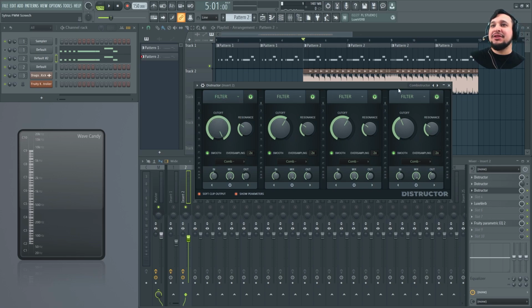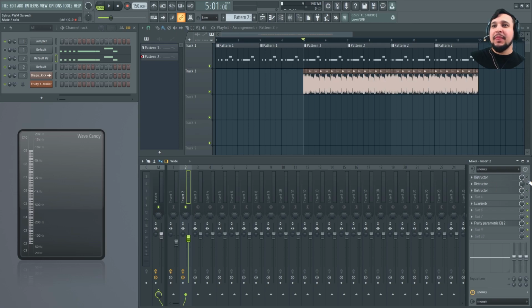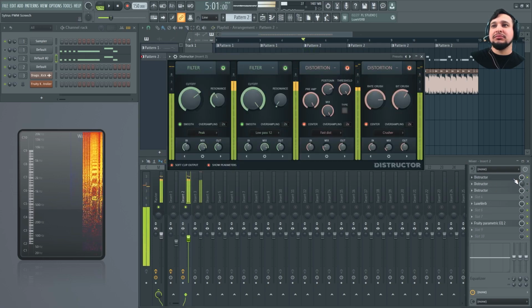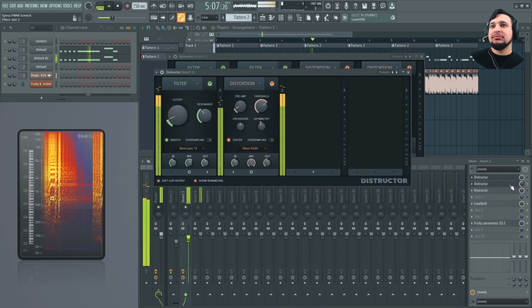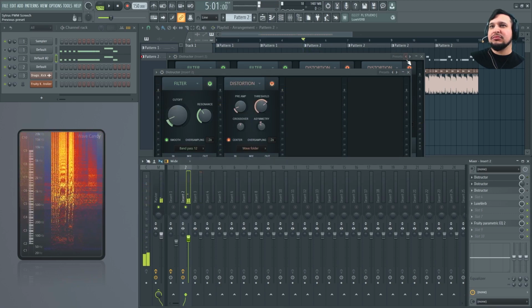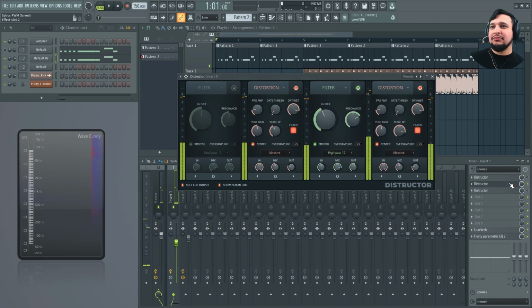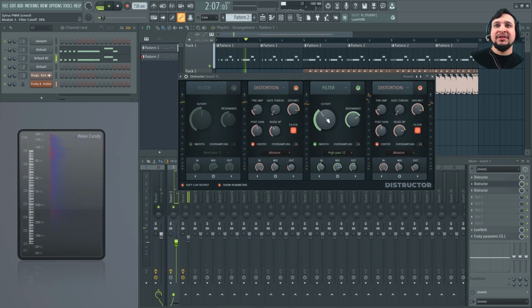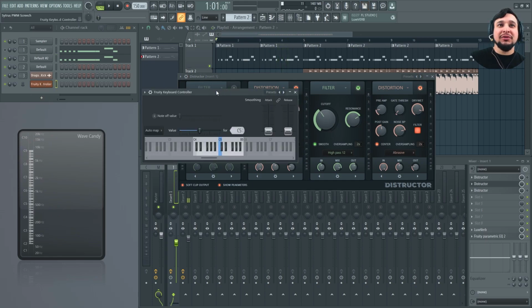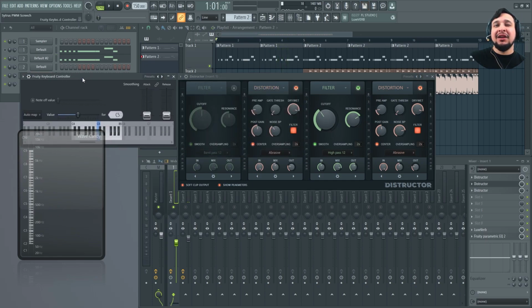Now, the other thing that I did with my Destructor over here. Actually, I think it's the one on the variation over here. Let's see. You can see here, it's moving. So I added a Fruity controller, a keyboard controller, and I use it to modulate the filter and also the noise bandpass on this distortion right here.